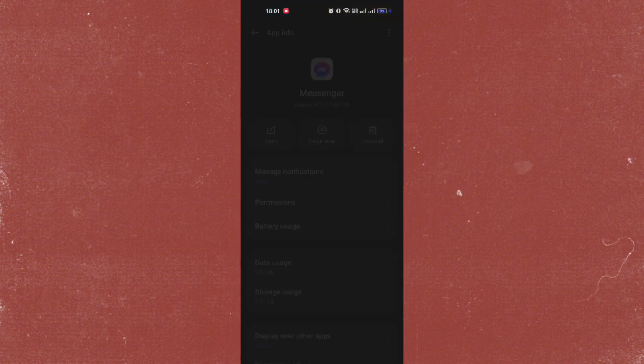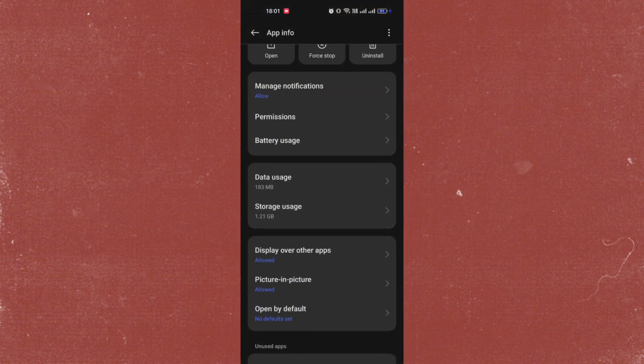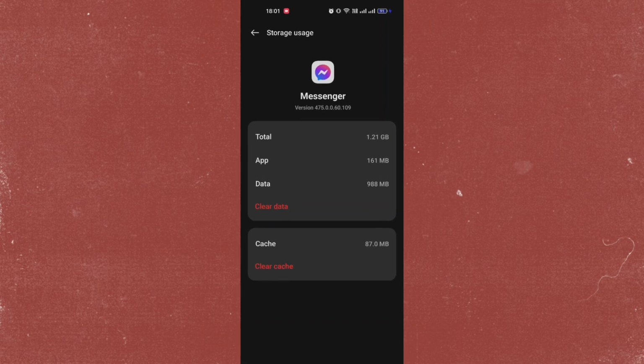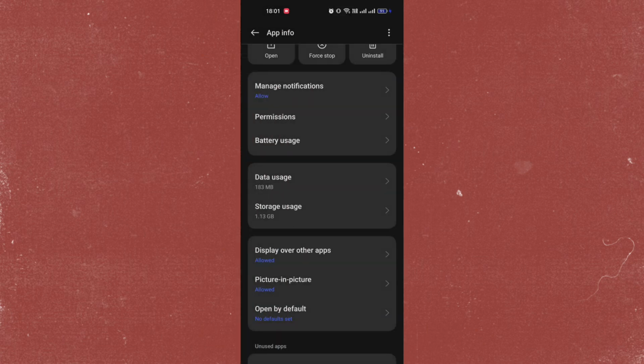Method number 1 is clear cache. For Android users, clearing the cache and data of the Messenger app can help fix the issue. Go to your phone settings and find Messenger. Select clear cache and clear data. For iOS users, you can try offloading the app, which frees up space without deleting your data.